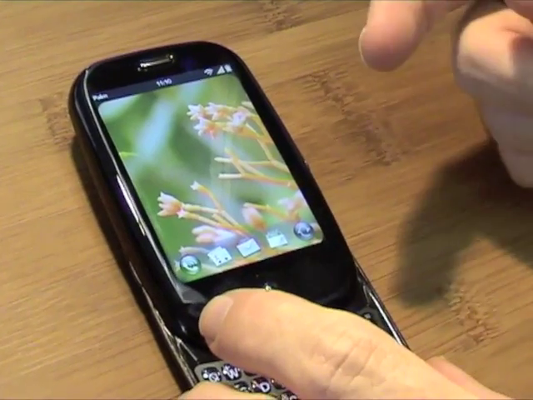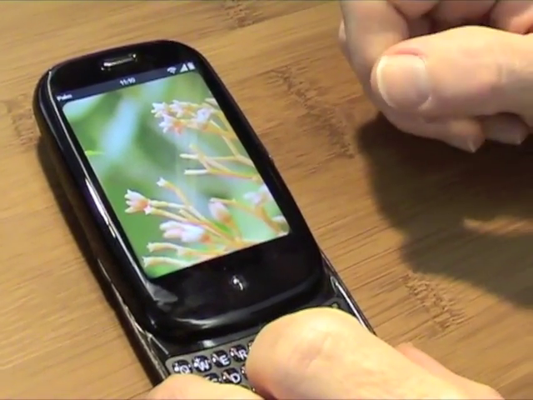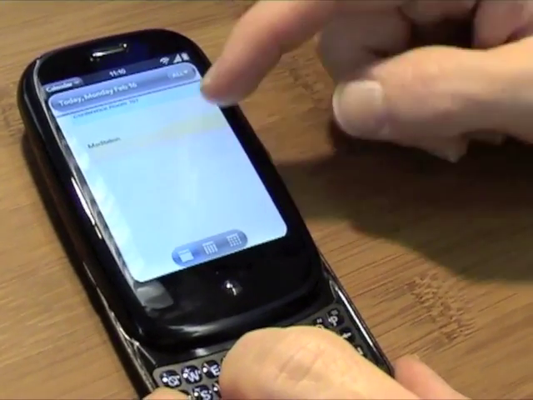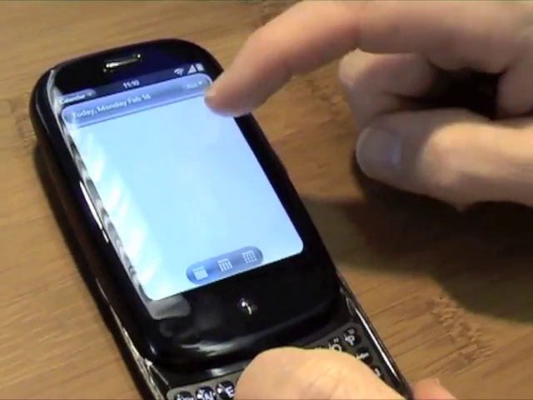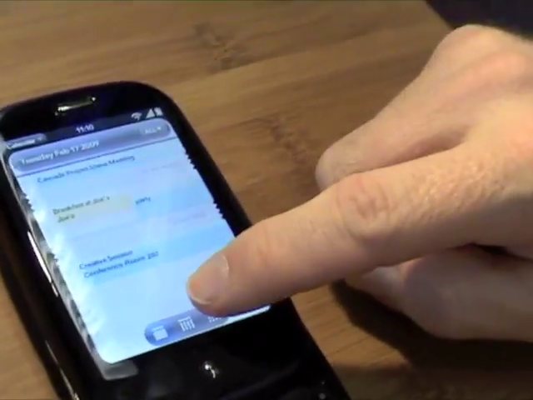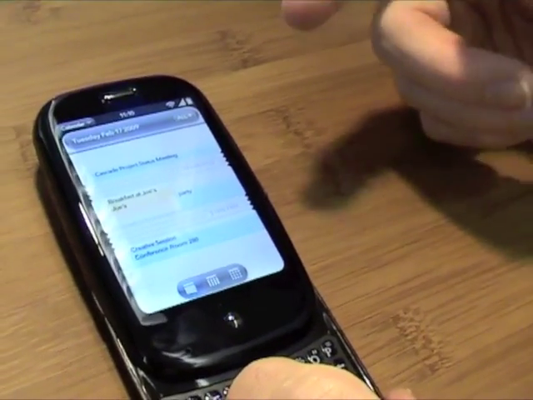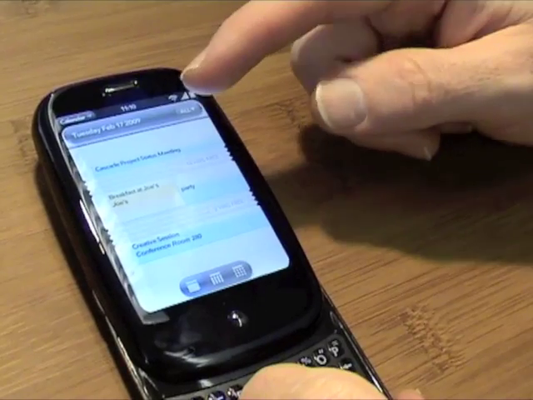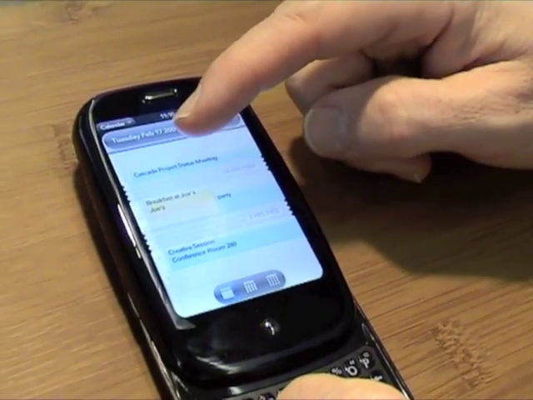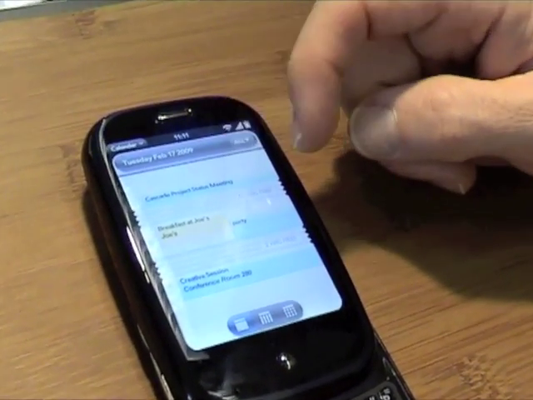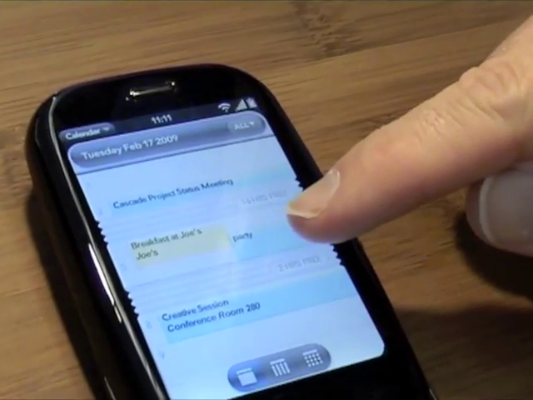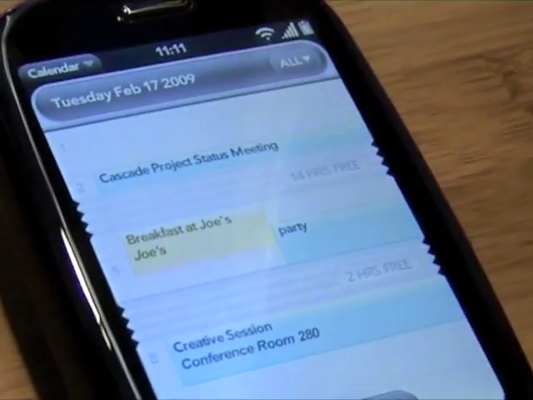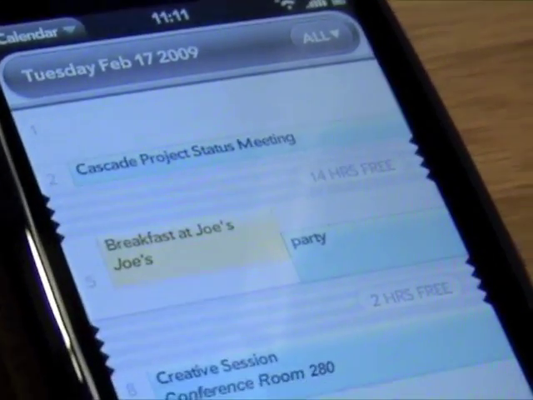Okay, so let's see how Synergy works with the calendar application. So we all have calendars coming from lots of different sources. I've got my work calendar, I've got my home calendar, I've got maybe community calendars. So in this view, we're looking at layers of calendars, each from different sources. The blue is my work calendar. I guess I have a party scheduled at work at the same time I'm supposed to be having breakfast at Joe's. So the yellow is my home calendar.